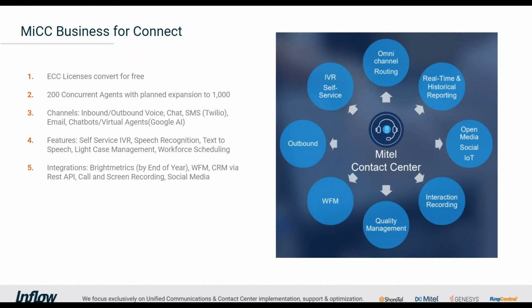So this is probably the channels. This is probably the biggest features that we're seeing, or reasons customers are going to consider upgrading to MiCC Business. You get inbound and outbound voice, very similar to what you have in ECC. You have chat, the same as ECC, but now you get SMS. They have an integration with Twilio that's native. It's a native integration. No, you're not doing any kind of third-party gateways or anything like that. So we could do SMS from your customers. We could do email still.